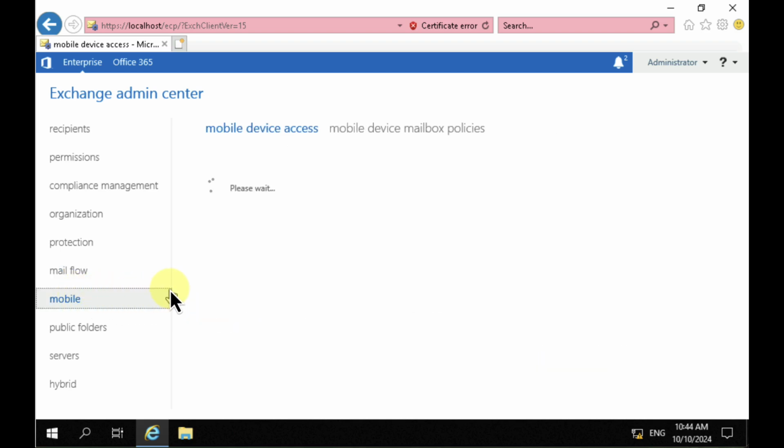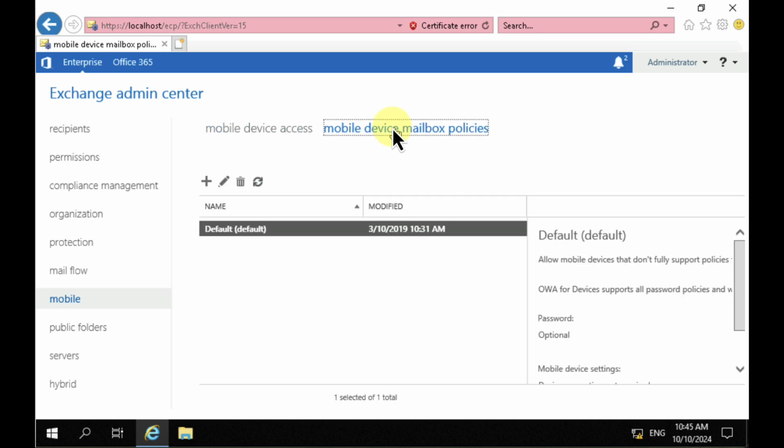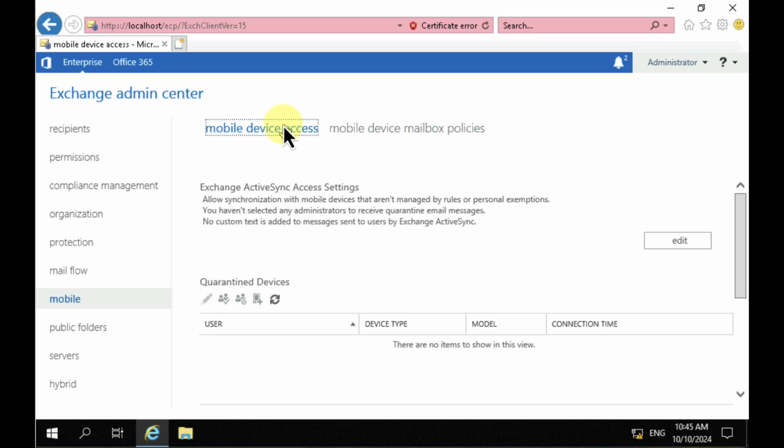We also have the mobile tab here as well. So if you're running mobile devices on your network, the feature here is called Active Sync. And Active Sync, of course, is responsible for syncing email. And you can set up mobile device policies here. Again, in Microsoft 365, these features are now managed in Microsoft Intune.